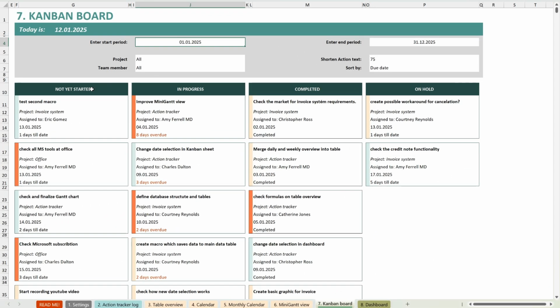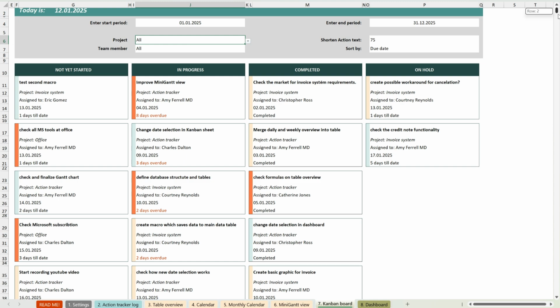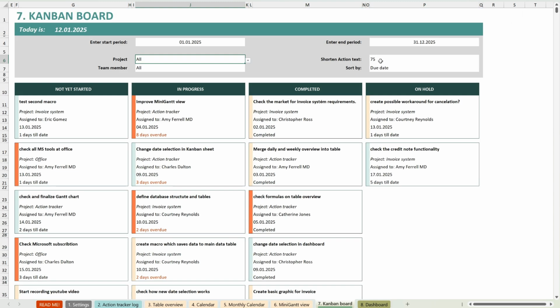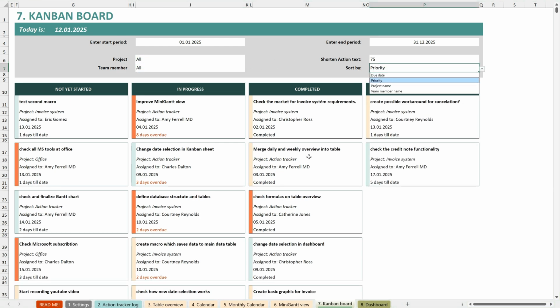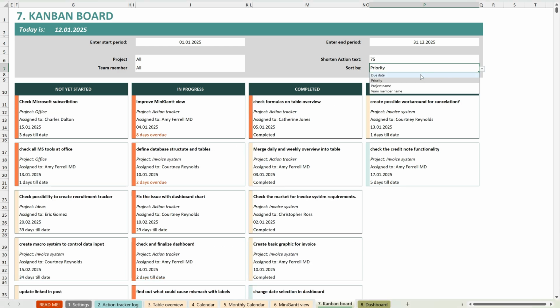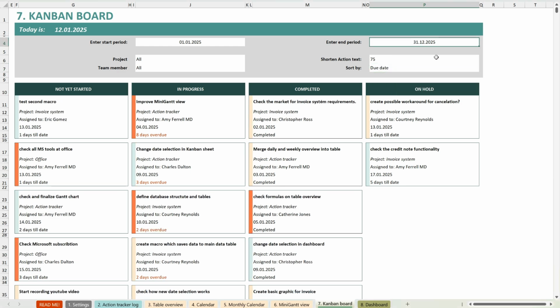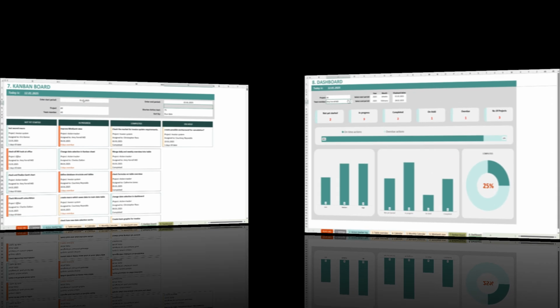The Kanban board is another popular way to visualize task statuses. On this sheet, tasks are organized into 4 columns, each representing a specific status. The entire page is dynamic, allowing you to set a specific date range for displaying tasks. And of course, all the filtering options available on previous sheets are also present here.